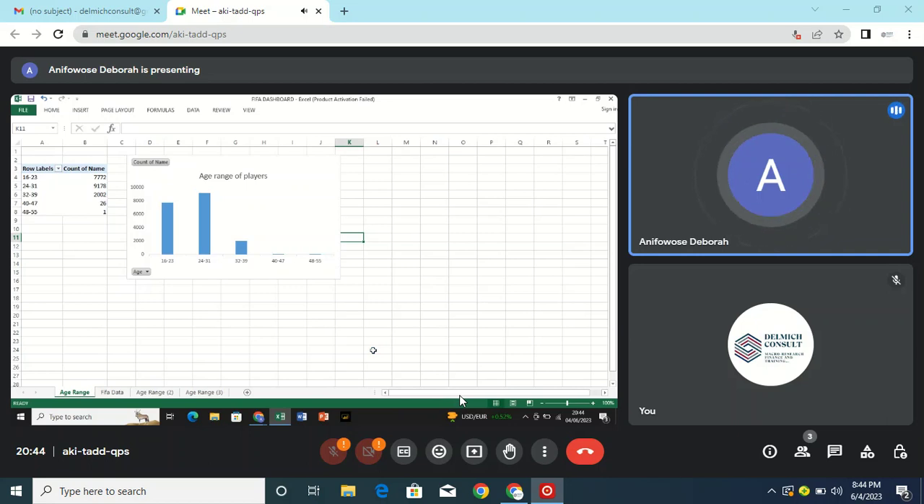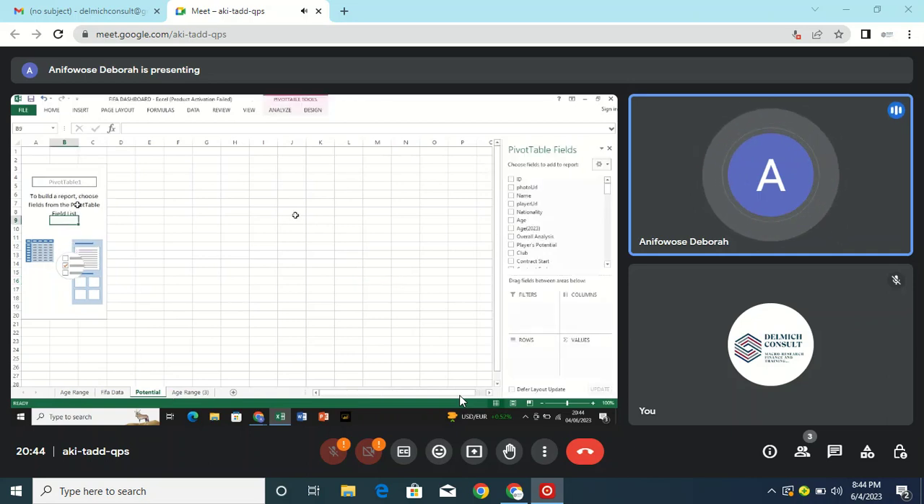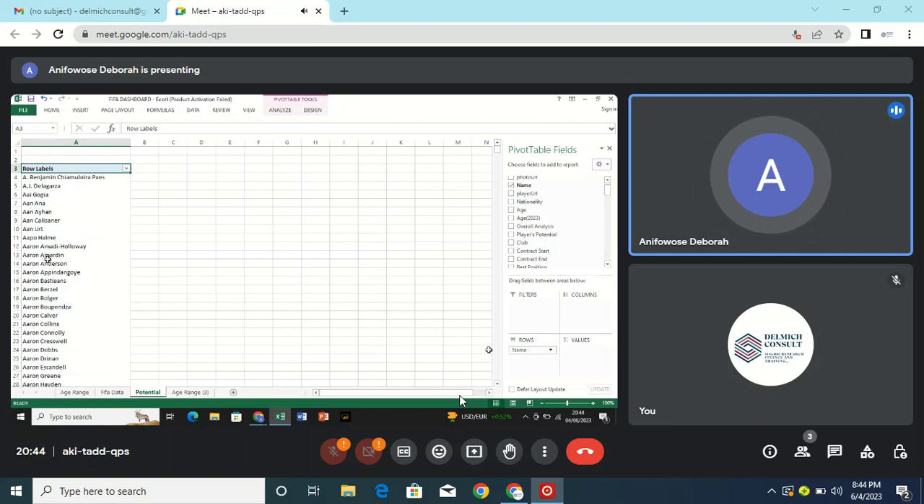Okay, so now let's go here and edit it first. Remember, edit it and change it to potential. So we want to know the players with the highest potential. What we do is we drag the names to the rows because we want to have the names here on the left side.